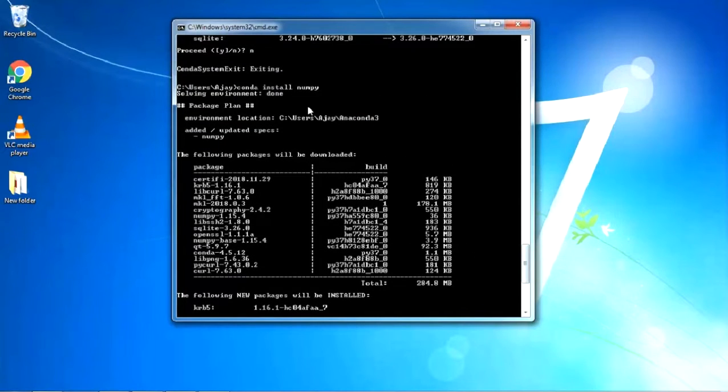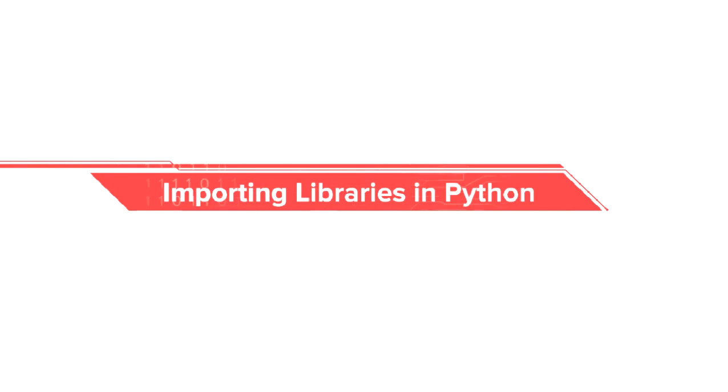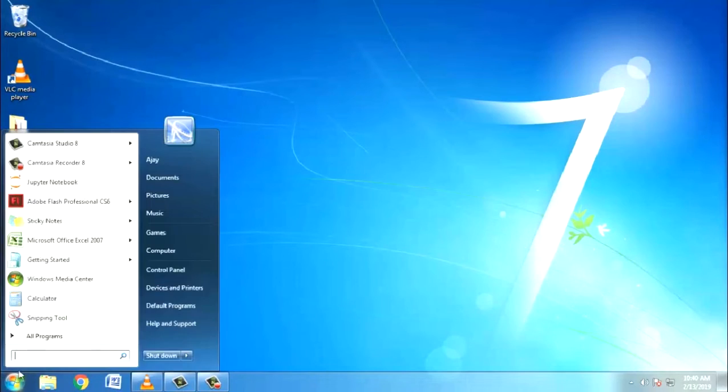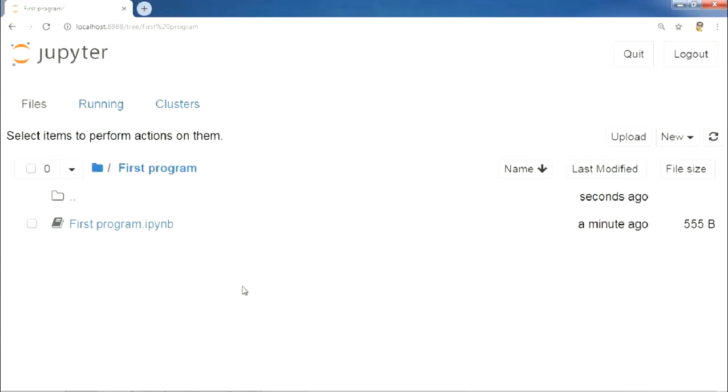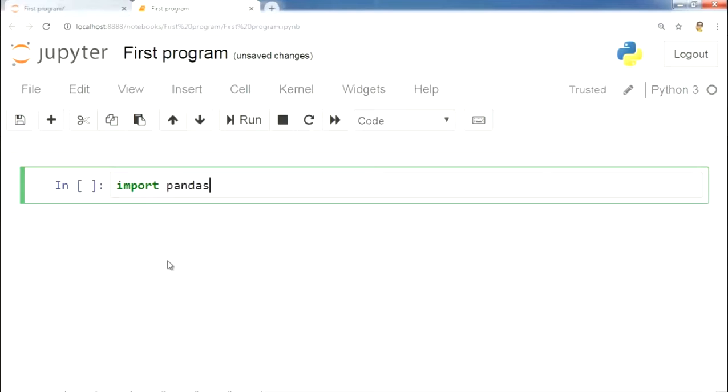So we learned to install the libraries in our system. Now, to use them, we have to import them in our Python environment. Let's open your Python programming window and type import pandas. Now, let's press Ctrl plus Enter. Our library is imported in your Python environment and we can now use its functions.